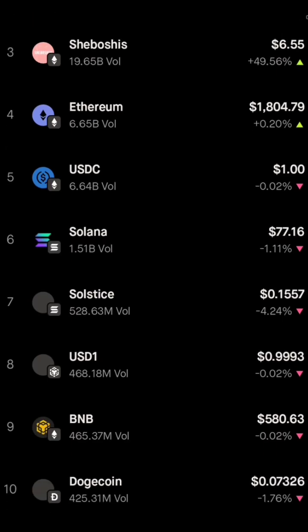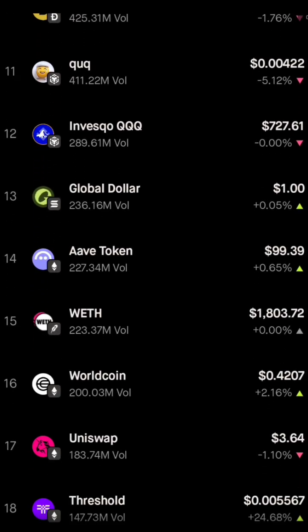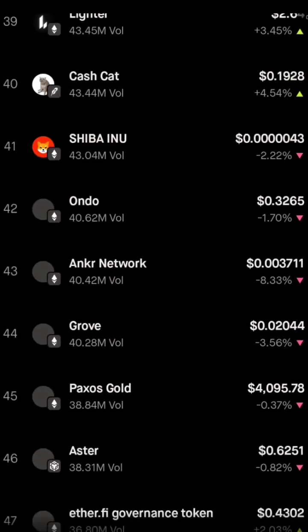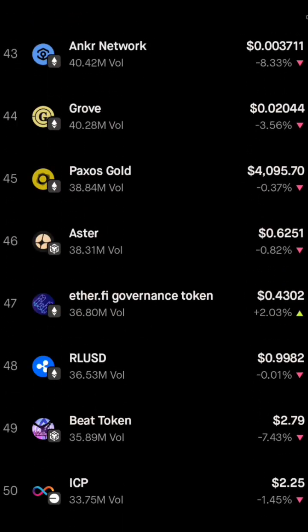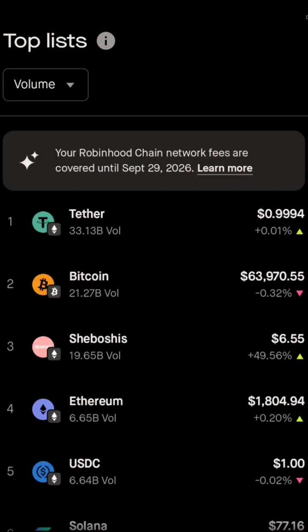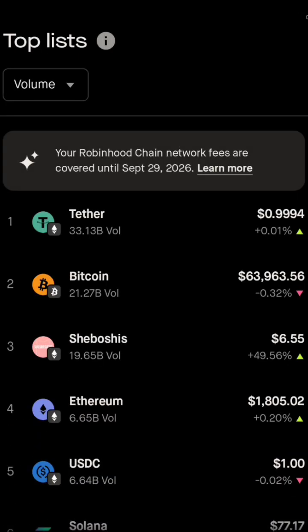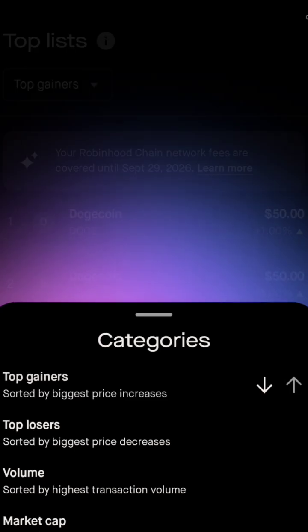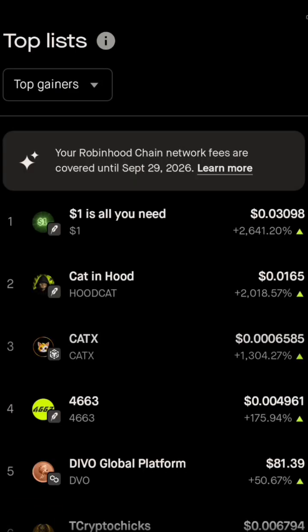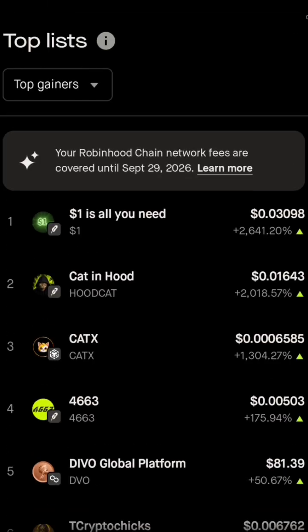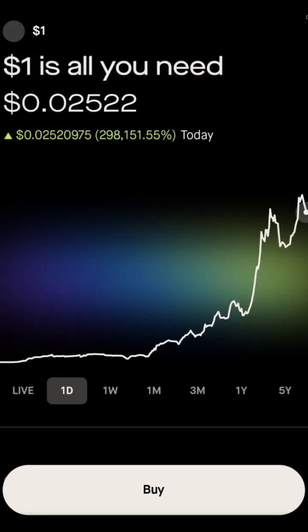When you click here, you'll be able to see many other tokens that are just coming, not only the blue chip assets. So you can see other tokens that have the highest volume. But for meme tokens, if you want to trade meme tokens, let's simply click on the gainers. Once you click on gainers, you'll be able to see all these tokens, particularly meme tokens. Look at this token now. This $1 is all you need. This token was created yesterday. You can check it out. You see how this token is actually moving.